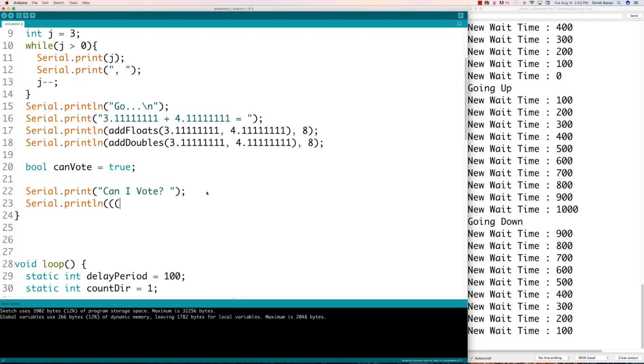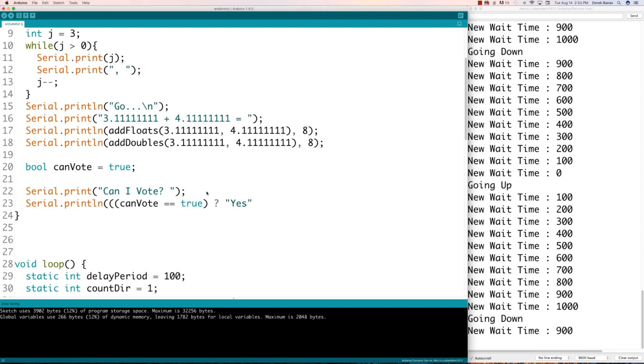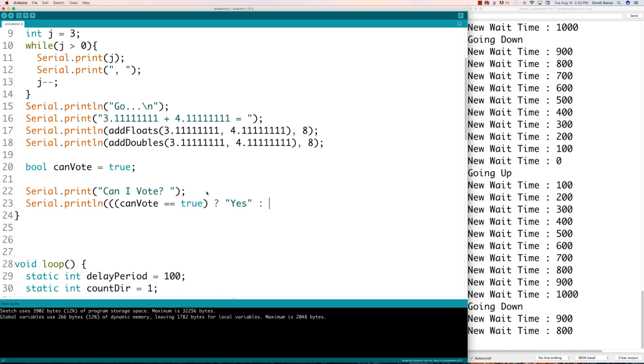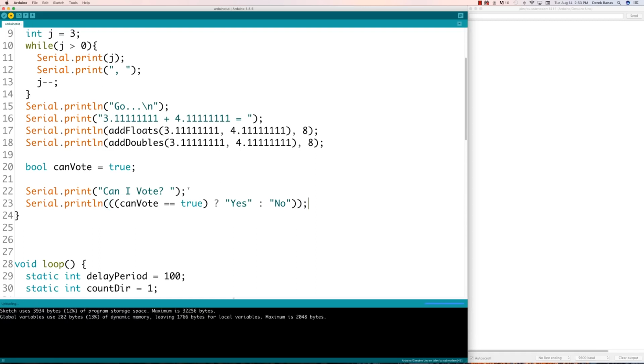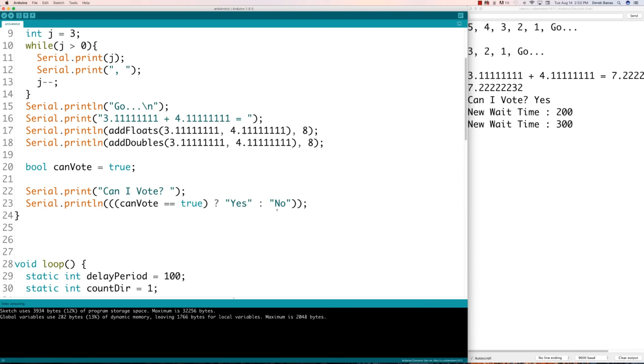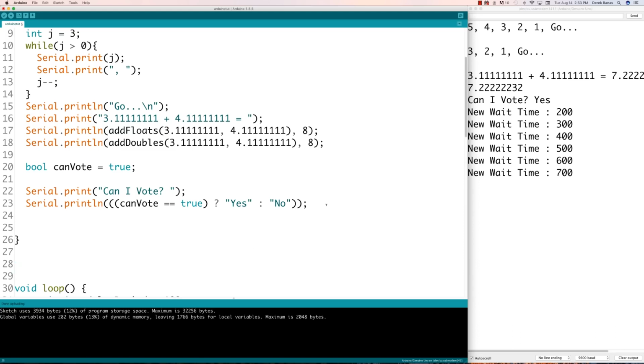So I'm going to say can vote if it's equal to true. Well, in that situation, then you're going to put a question mark. If that condition comes back as true, then the output is going to be yes. Otherwise, the output is going to be no. And then I'm going to make sure I close my parentheses. And then if we run it, you're going to see that it's going to print out yes next to can I vote. And this is called the ternary operator. Can I vote? Yes. All right. So there's another thing we learned. What else can we do?